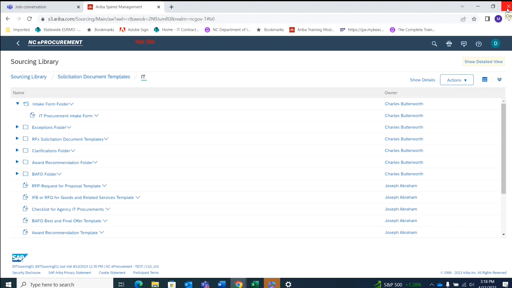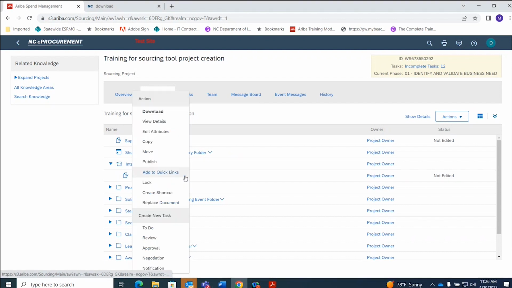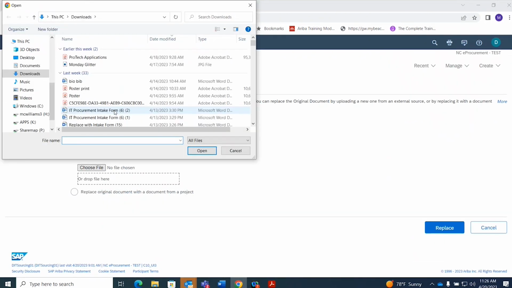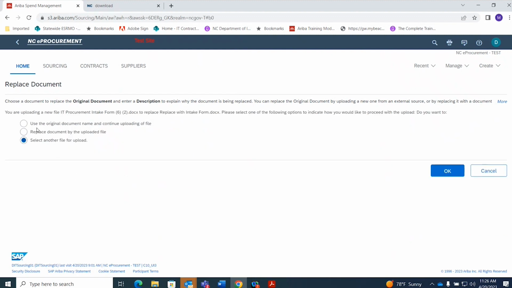Okay, we are now back to our screen here. Now that we have saved our intake form, we will come to the Documents tab. Click the blue caret to the left of Intake Form folder. Click the drop-down box for Replace with Intake Form, and then we will choose the Replace Document function. We will choose the file. Click Open. We ask that you do not place anything in the description box, so now we will choose Replace. Of the three options, we will choose Replace Document by the uploaded file.